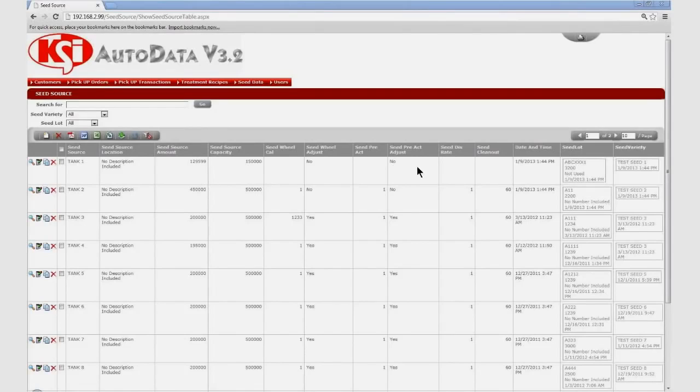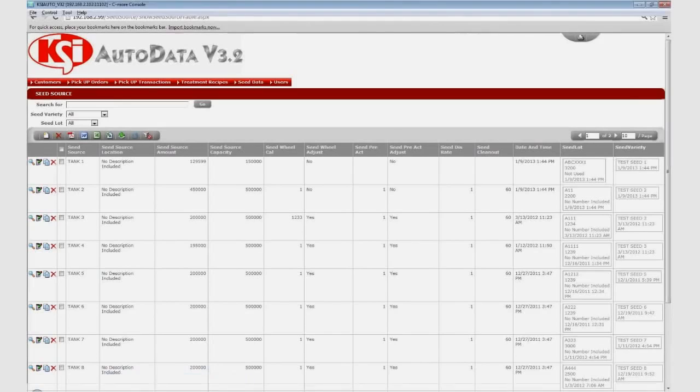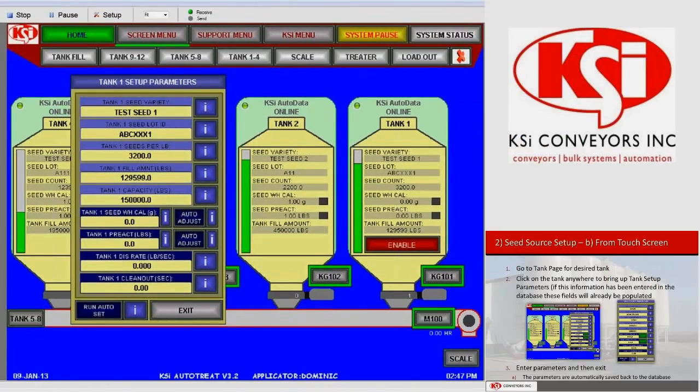Seed wheel adjust is off. Seed pre-act adjust is off. There are no parameters set for the pre-act. You see the seed lot and seed variety name is test seed number 1. And the variety is ABCXXX1. Seed size is 3,200 pounds. We're going to change some of these parameters. We want to take note of them here because they will be changed on the database once we update them on our touch screen. Navigate back to our touch screen, and we'll go through and change each of these parameters at this time.